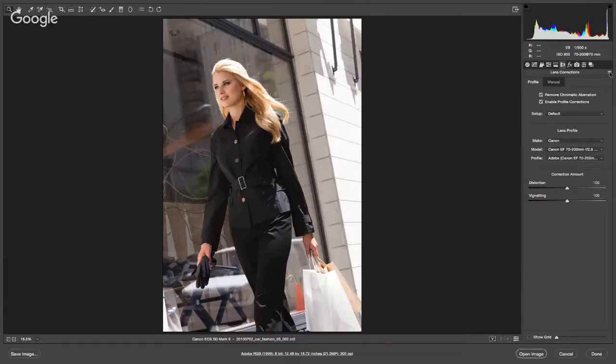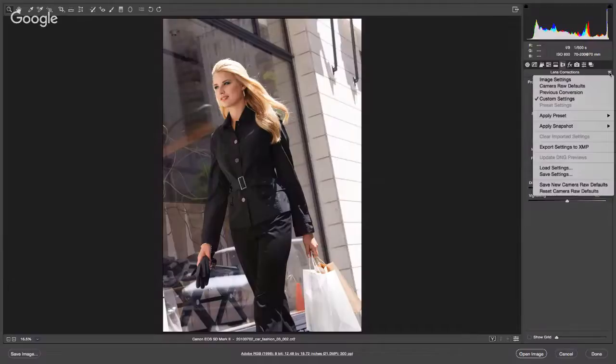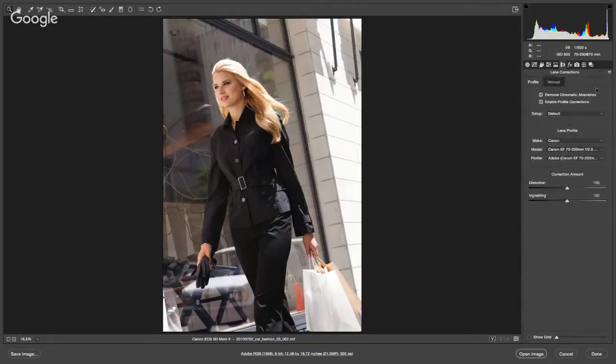Look up at my screen to see what I'm talking about. It's this little menu right here. If you click and you look down here at the bottom, you can save new camera raw defaults. And if you click on that, this now will be enabled. When you first open up a file into Camera Raw, you will not have to come in here and do this. This will already be turned on.